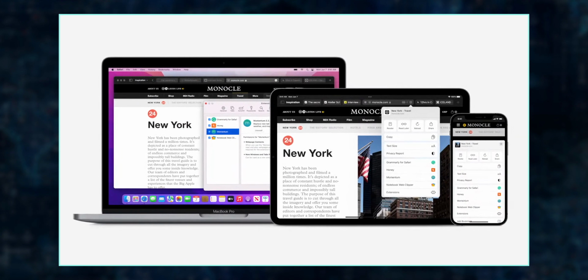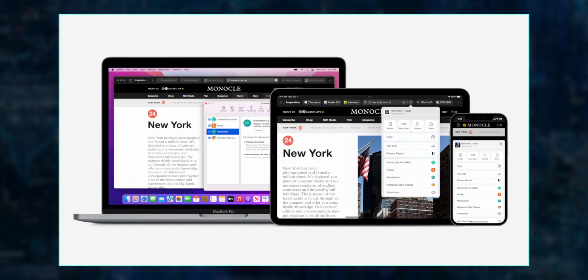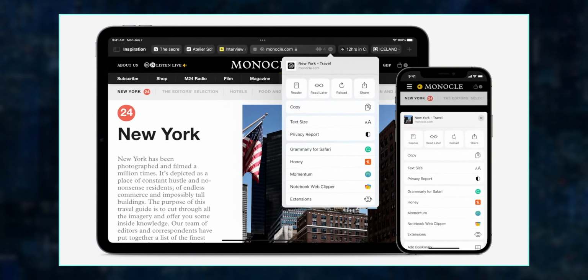Same thing will happen for Safari on the iPad and iPhone. So this will definitely be more pleasurable visually because you'll have more room on the display for whatever you're looking at or reading on your iPhone, iPad, or Mac.